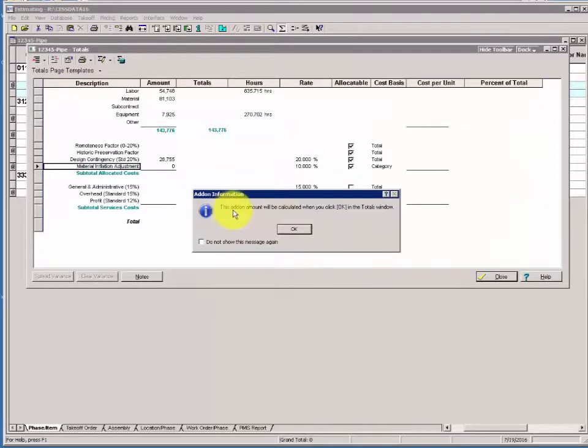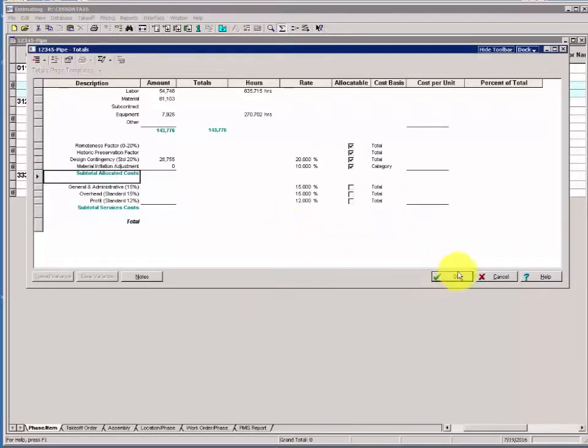and notice that the add-on amount will be calculated when you click OK in the totals window. That's not this OK. This OK clears the message. It's this OK they're talking about in the totals window. When we click it here, we should see our price increase here.